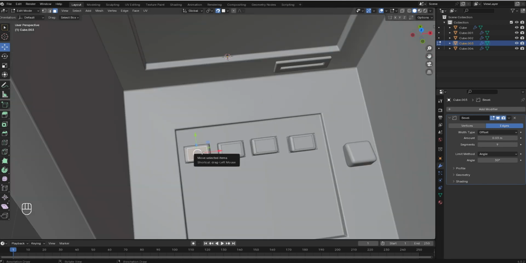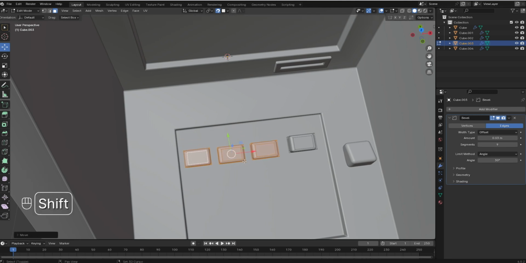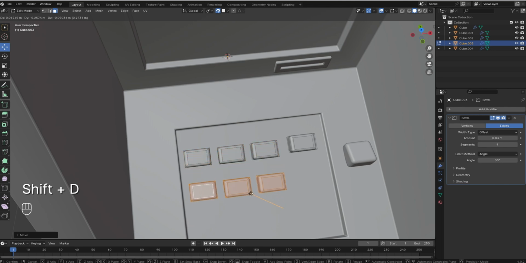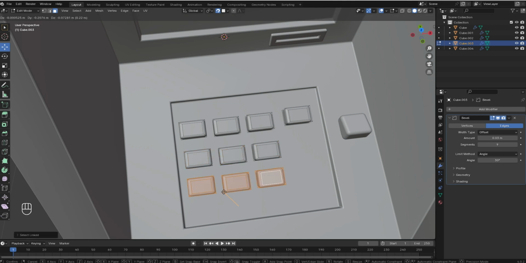Then let's select these three buttons by pressing L, G to grab. Let's move this down here a little bit. And then let's duplicate this by pressing Shift D and move this here. Let's duplicate this again by pressing Shift D, L to select. Let's bring this somewhere here. Then let's select this button here, duplicate this, and bring this to the center. Then we can just scale this a little bit in the X axis.